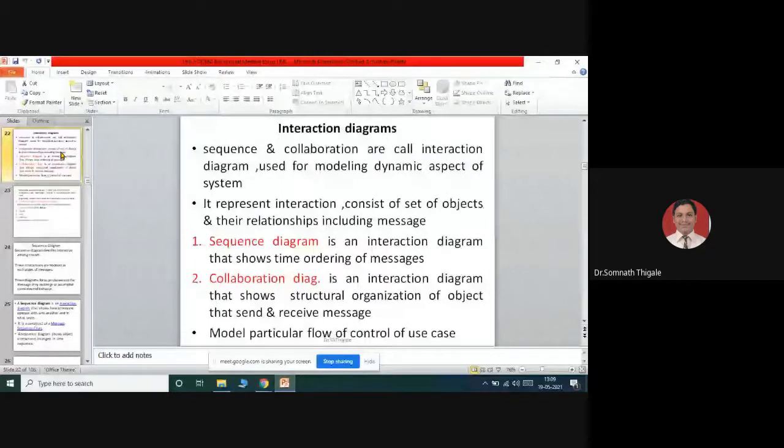So what is the interaction diagram? As I mentioned, when I complete the sequence and collaboration diagrams, I will call them the interaction diagram. There is no separate interaction diagram. The way we complete the sequence diagram and the collaboration diagram, the combination of the two, we will call the interaction diagram. Remember this. Both the sequence diagram and the collaboration diagram are called the interaction diagram, and it is used for the dynamic representation of the system.